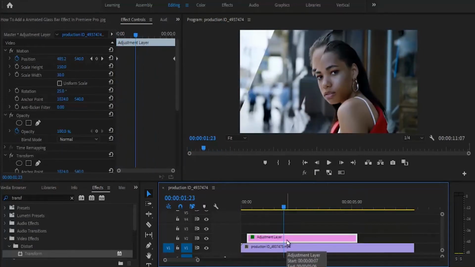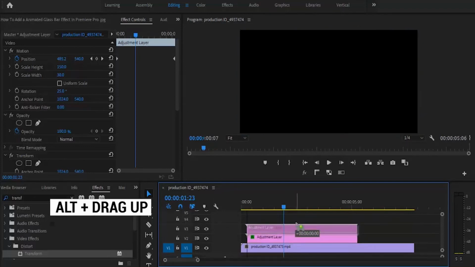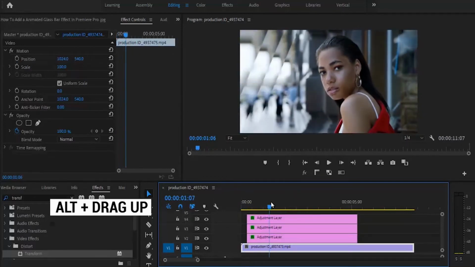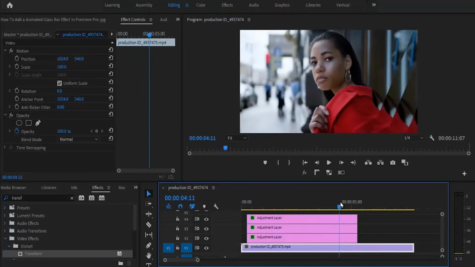Alright guys, the next thing I'm going to do is to duplicate these clips by holding on to Alt and dragging it 2 steps higher, and if I hit play now, you can see what it looks like now. We now have 3 layers.